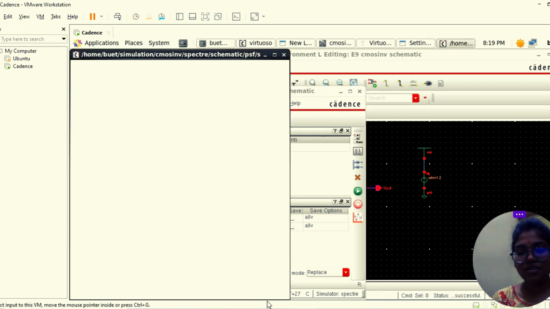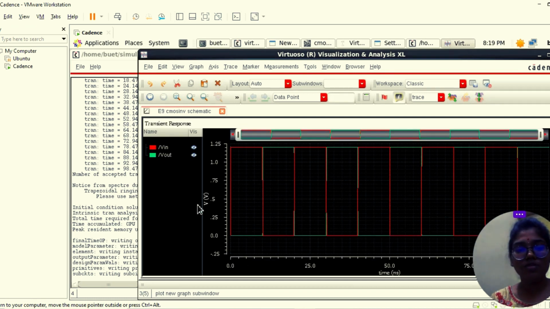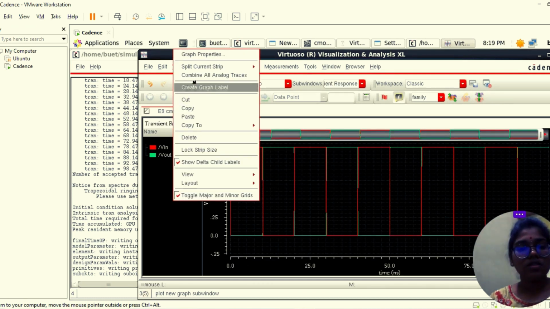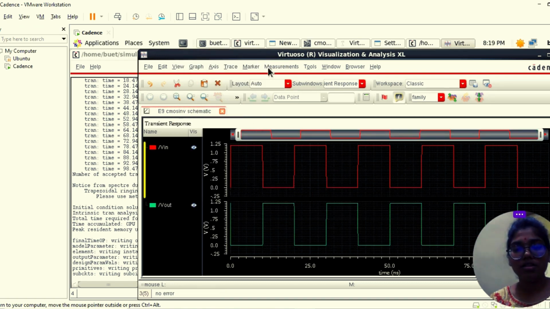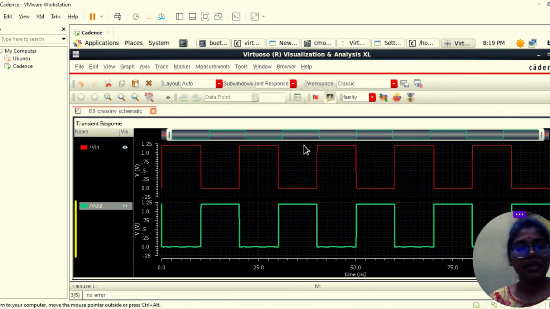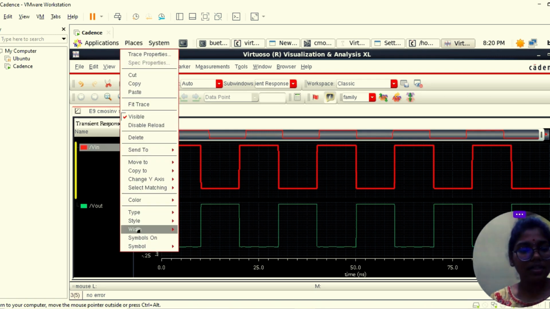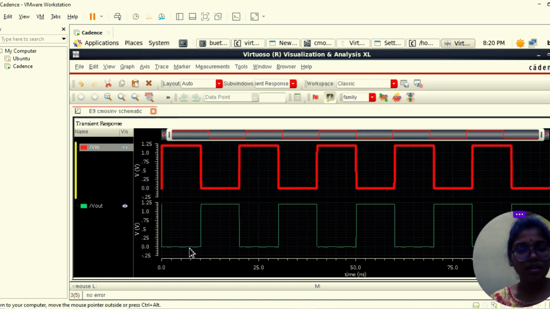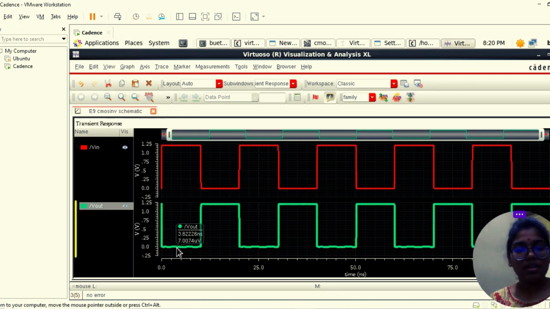Here the status is showing as successful. After that we will see the waveforms. Right click on it and click on split current strip and click on trace. The inputs and outputs will be separated, and for Vin right click and increase the width as thick, and same for the output, right click and set width as thick.